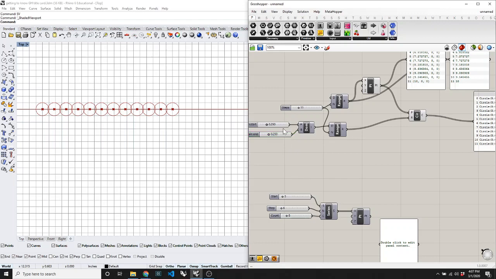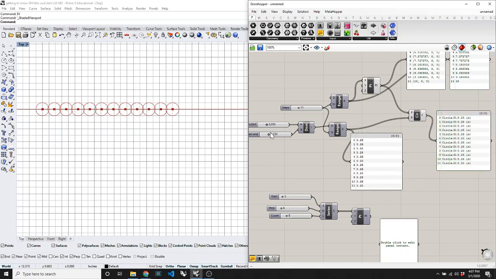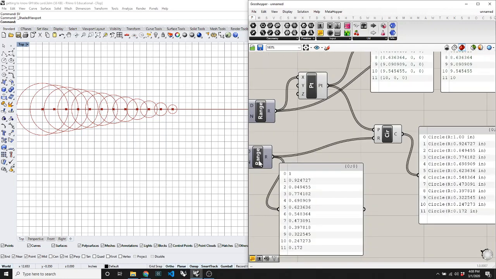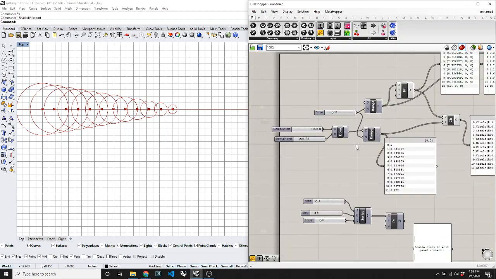Basically, if I have a domain from 0.25 to 0.25, then my range values are all going to be 0.25, and my circles are all going to have a radius of 0.25. If I make this bigger, it'll get bigger on the other end. If I flip them so that the start of the domain is smaller, I can actually make these circles get smaller as we go down the list, because Grasshopper is just blindly matching the first item to the first item, the first point to the first radius, the second point to the second radius, the third point to the third radius, and so on. So let's create another example that sort of works this way.